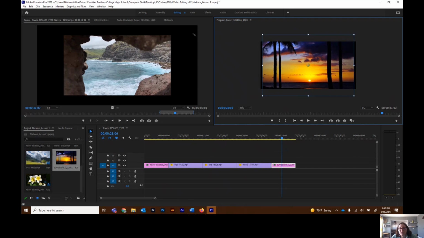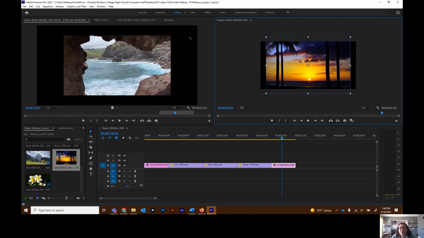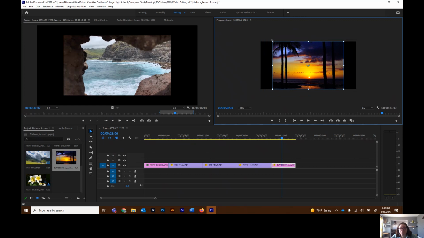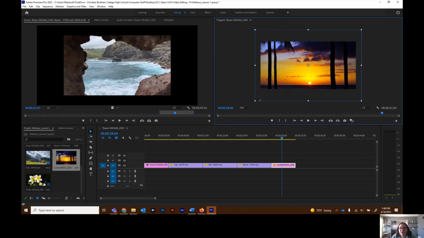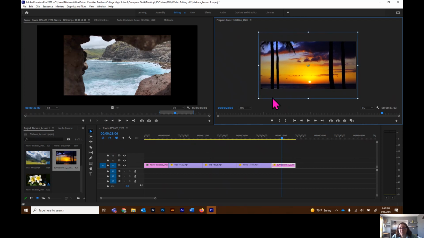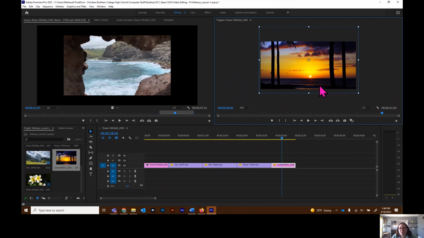Now, I highly suggest if you know you're going to be working with stills, take the stills into Photoshop first and size them to whatever you plan on having your video be so that they're the right size. And that way they fit and you can make your video to be your start image. So we're going to take that just like that. I want the sunset to be right there. And there's my image.